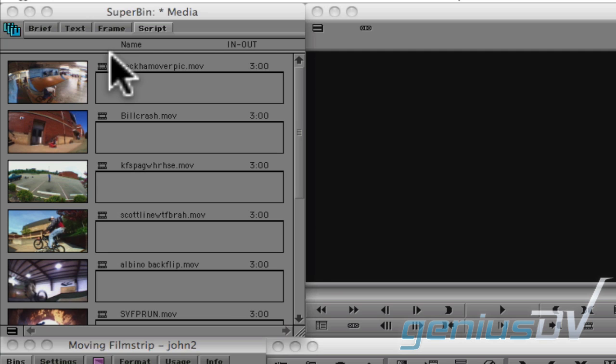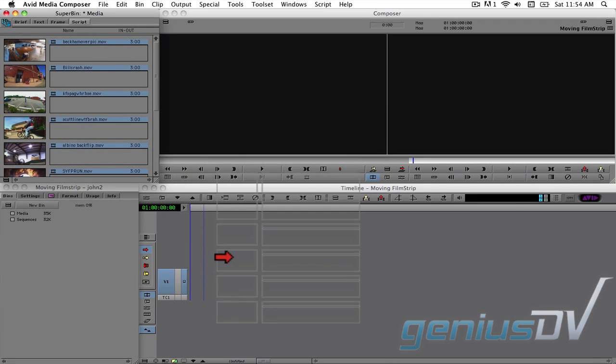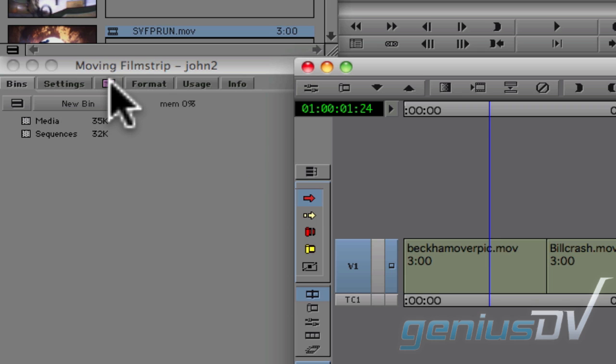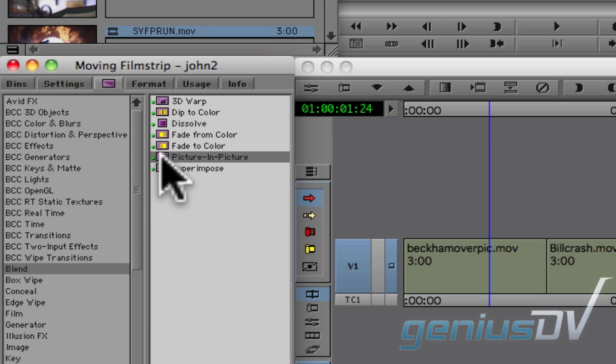Then, drag all your clips to a new sequence. Place the position indicator over top of your first clip segment. Next, navigate over to the project window and click on the effects palette icon. Click on the blend category. Drag the picture-in-picture icon onto the first clip in your sequence.